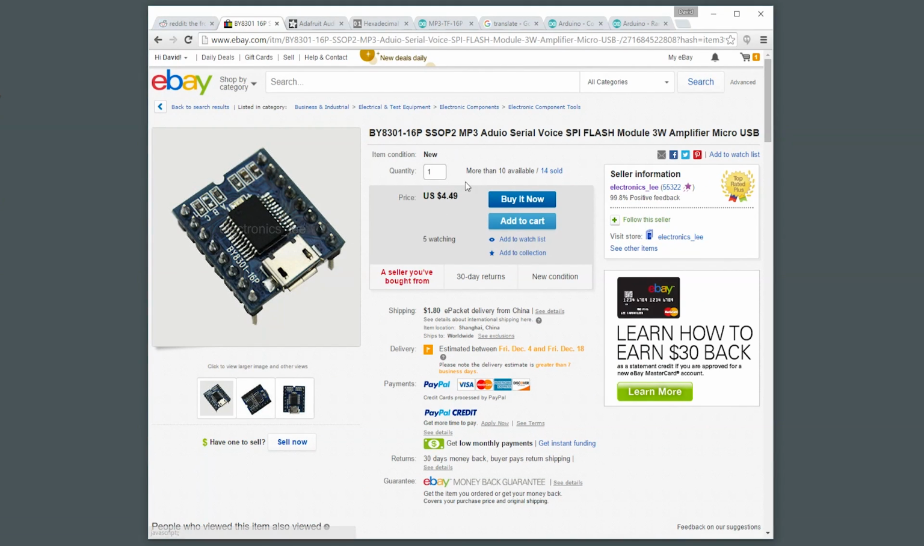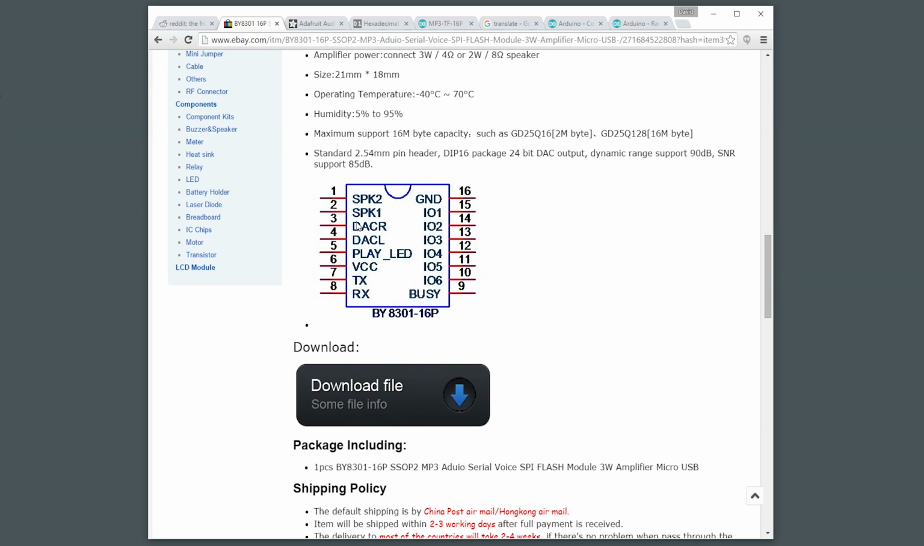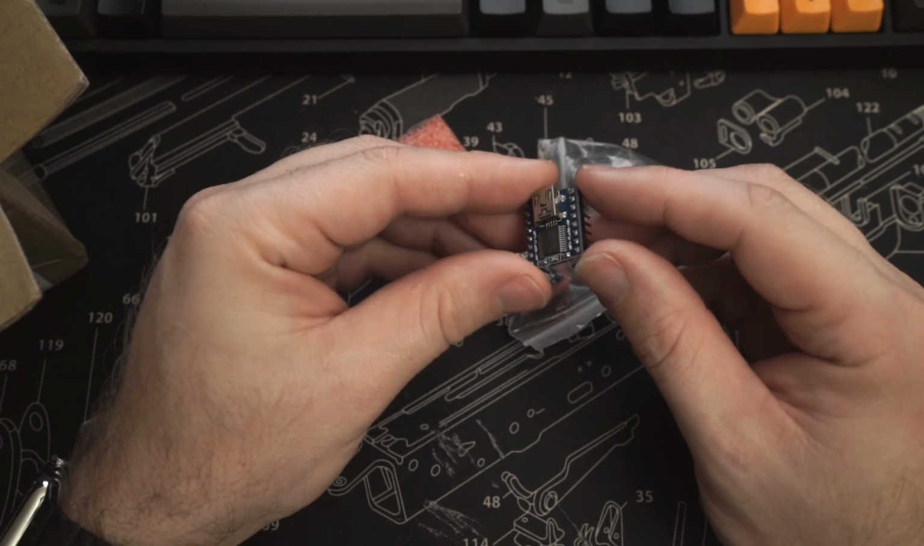It's a BY8free 16P SSOP2 MP3 audio serial voices SPI flash module, 3W amplifier, micro USB, and all that for only $5. And looking at the specs, it seems to do everything I want to do. It's got a little diagram of the pins and some files. So I ordered it and it arrived a couple of weeks later.